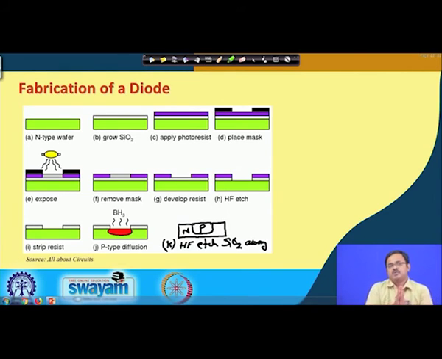So, this is a microfabrication technique by which we have fabricated a diode using microfabrication processes. Okay. And this microfabrication process is very commonly used and can be used to make a bunch of semiconductor components like this. Diode and transistor are just two examples.